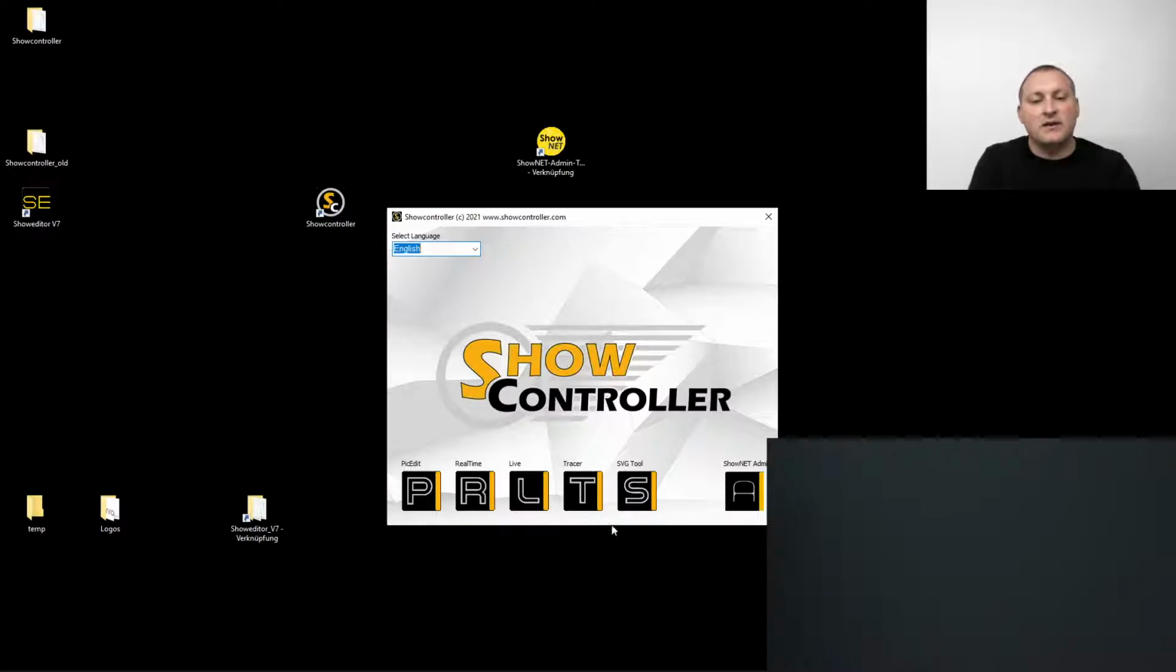And the same goes for the SVG tool. SVG is already a vector-based file format, and the SVG tool can convert SVG files, static and animated, to laser-compatible files. The Shownet admin tool is an administration tool where you can administer the mainboard inside your laser.